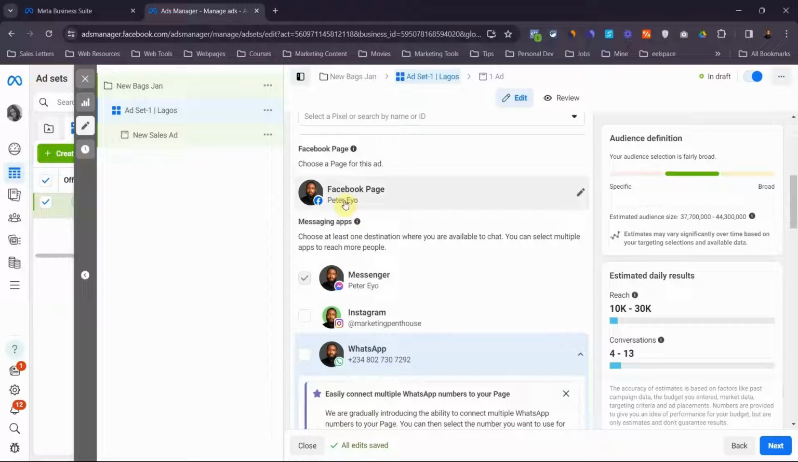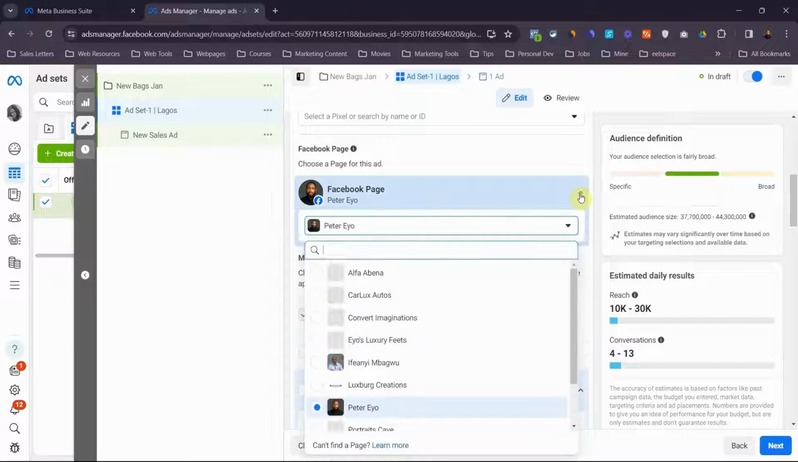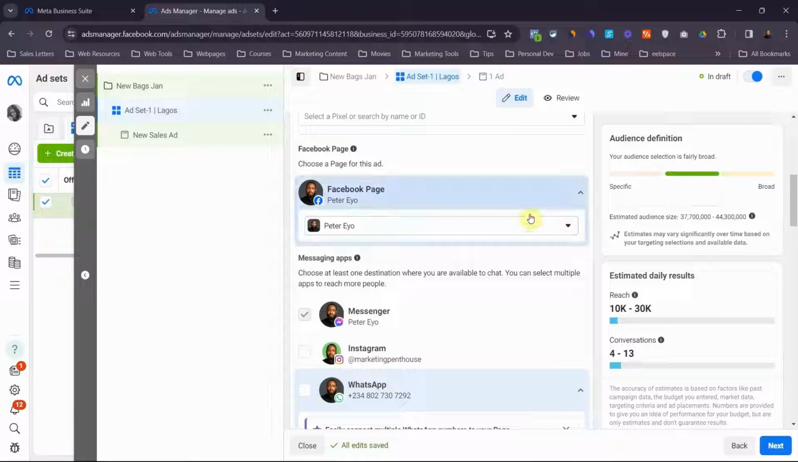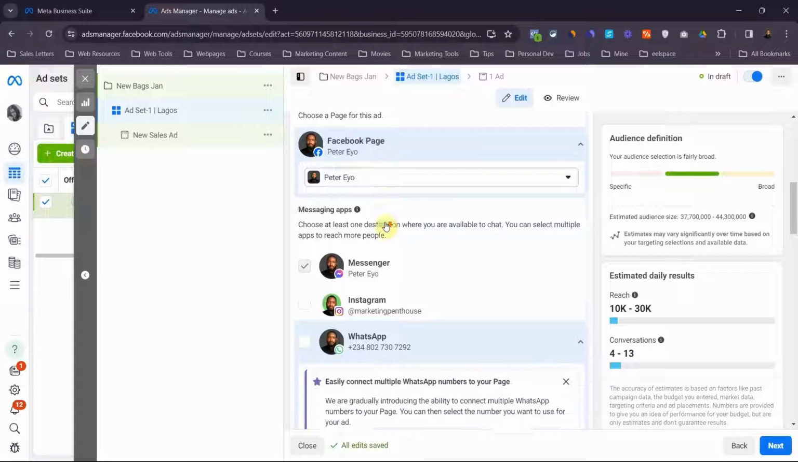Scroll up. You are going to choose a page for this advert. If you have multiple pages, just come here. You're going to see a lot of pages. You have multiple pages. Select the one you want to use. I'm using my Facebook page, Peter Ayo.